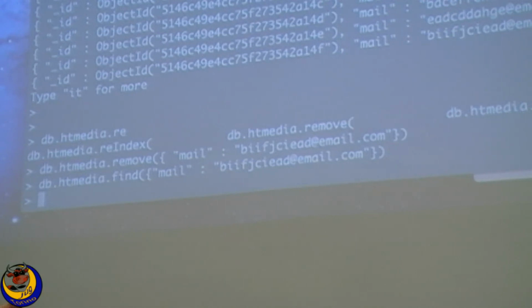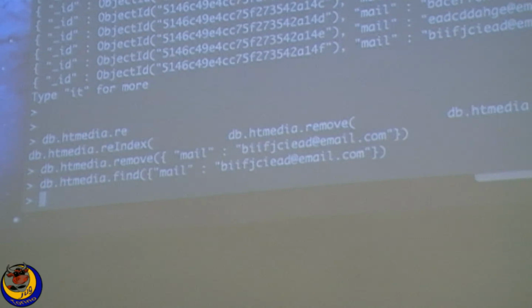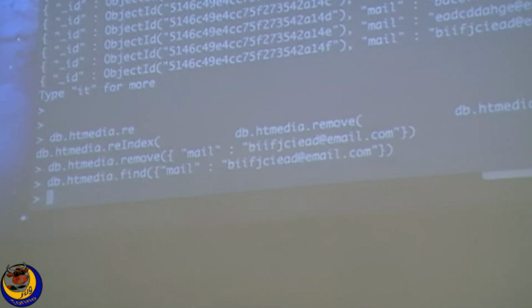Okay, so we can find data, we can remove data. Of course, we can do all the CRUD operations in it. We can ensure indexes. We can do a lot of stuff here. Okay, just to show you a little bit how it works.